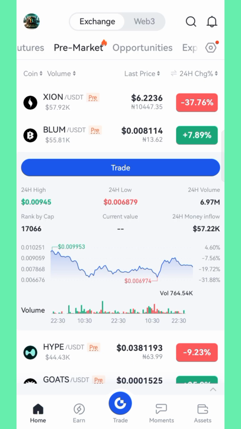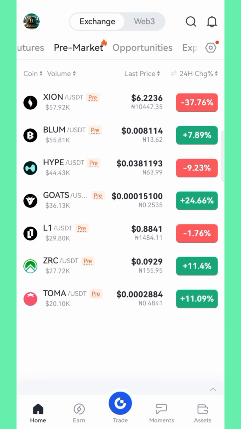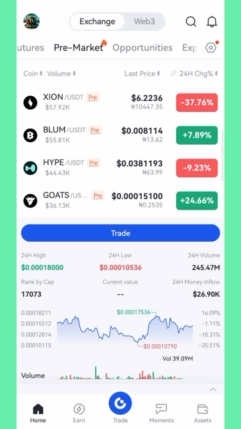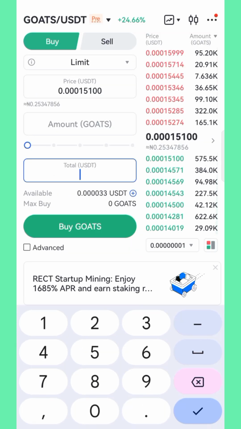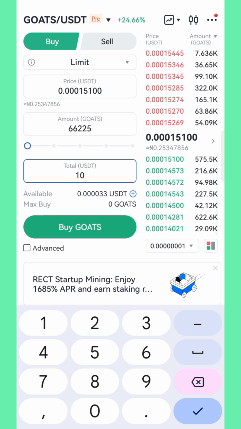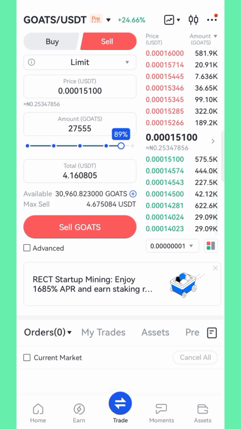So guys, if you're interested in buying goats, it is going to list in December, so you can buy goats on Gate.io pre-market. You click on trade, you type the amount of USDT you want to use to buy goat tokens. So guys, let's use $10 as an example. $10 will give you 66,225 goat tokens. I have some goat tokens already. So guys, I am going to buy more before they launch this project officially.